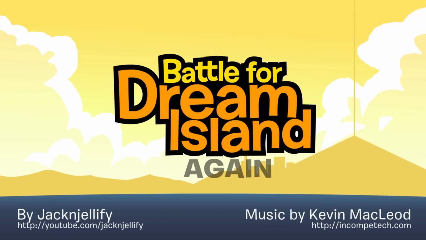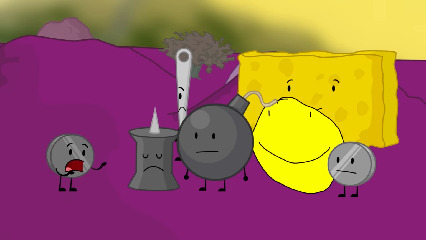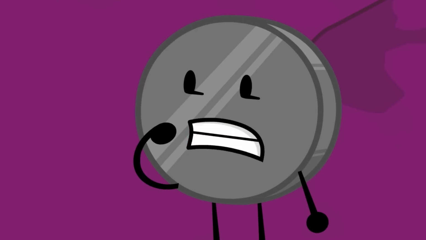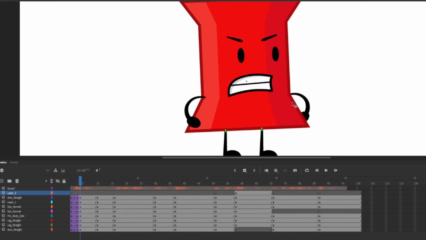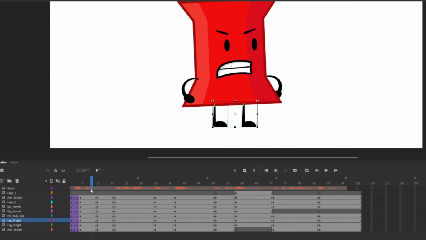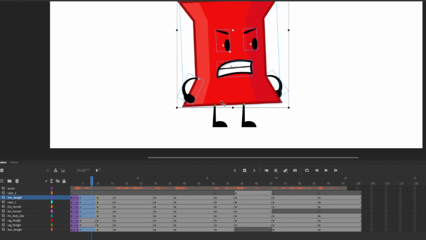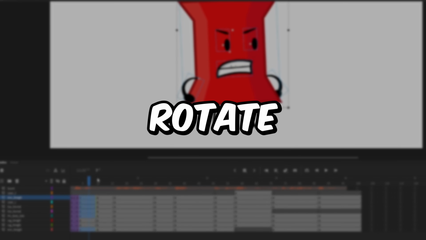BFDIA uses a lot of recoils, which is when a character moves and then bounces backward after, as shown here. What we're going to do to accomplish this is we'll place a keyframe a few frames after this pose. Then we'll go back to that original pose and exaggerate it a little. Move Pin a bit more upwards and to the right, but we won't rotate her.